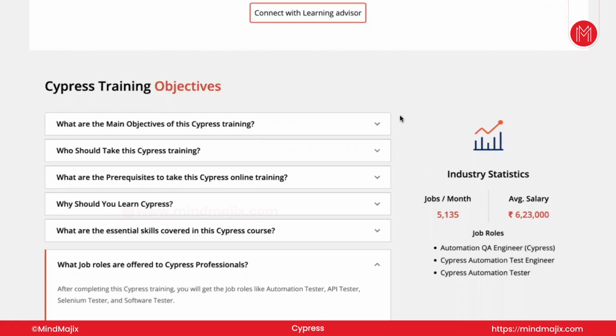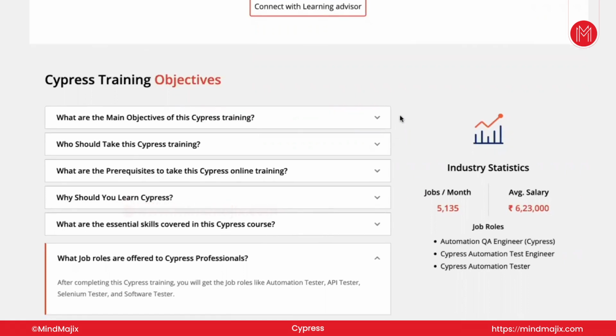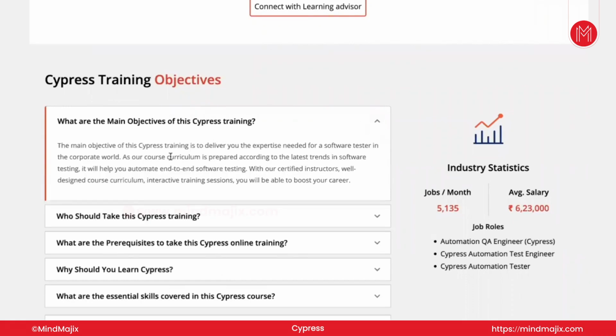Now we'll understand the Cypress training objective. Okay, so the first question is, what is the main objective of Cypress training? The main objective of Cypress training is to deliver the expertise needed for a software tester in the corporate world. Our course curriculum is prepared according to the latest trends in software testing, and it will help you with end-to-end software testing. With our certified instructors, well-designed course curriculum, and interactive training sessions, you will be able to boost your career.